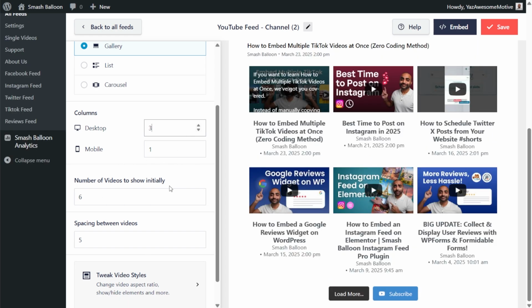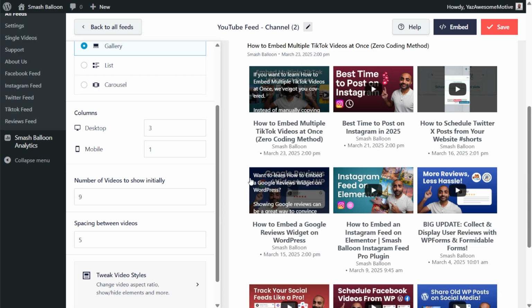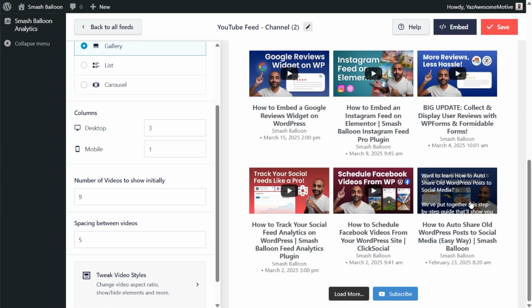and lastly, you can also choose how many videos you want to display inside the feed initially. At the moment, we've got 6 videos that you can see over here, but let's say if we wanted to change that to 9, just go ahead and type in 9, and our YouTube feed will automatically update to display 9 videos instead of 6. And once you're happy with the layout of your YouTube feed, click Save on the top right corner.